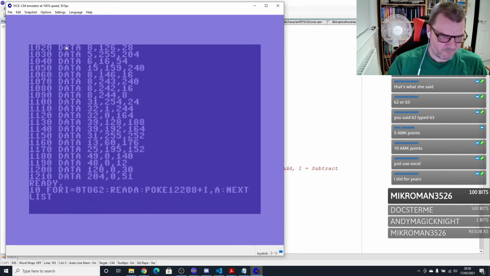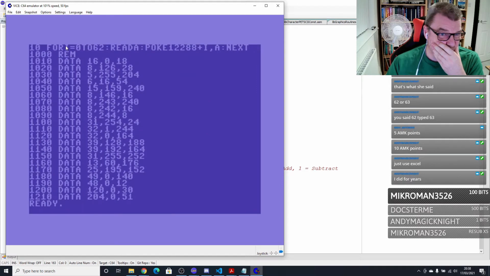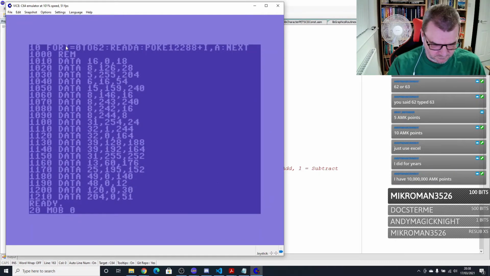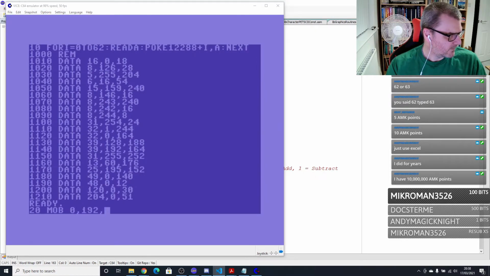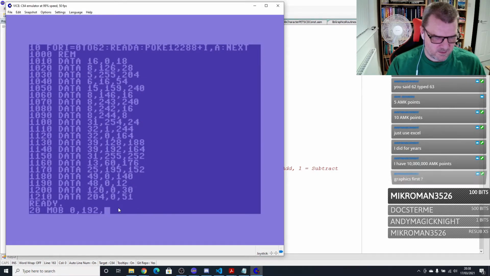Right. So that's reading the sprite data in. So we should be able to use the mob command now. So mob 0, comma 192, comma, oh, I can't remember now. Where's the, so that's the sprite pointer, 192. Oh, it's on. Yeah, we want to make it big, both directions.